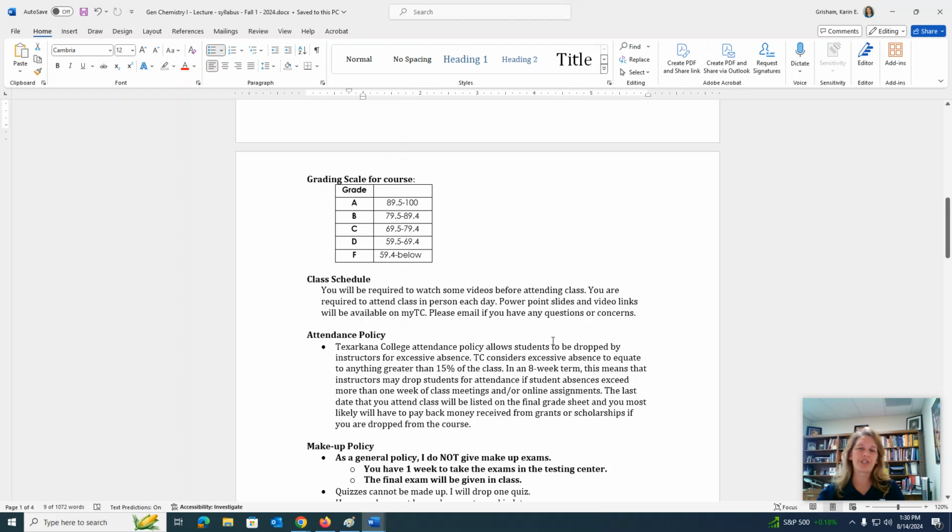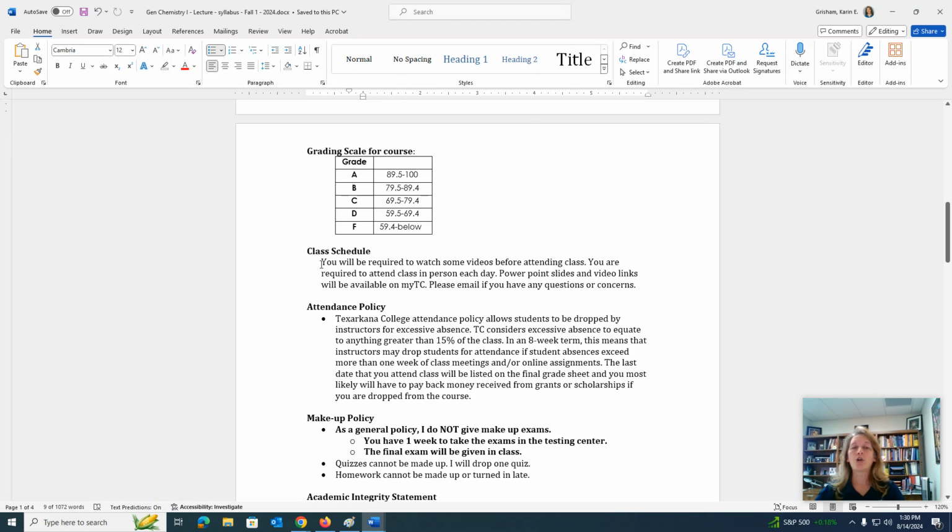Your grading scale is just a typical grading scale with regular rounding rules. 89.5 to 100 is going to be an A. A B is going to be 79.5 to 89.4, and so on and so forth. You can read that.